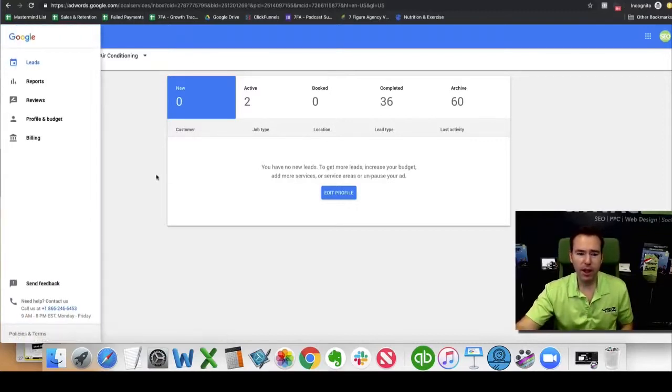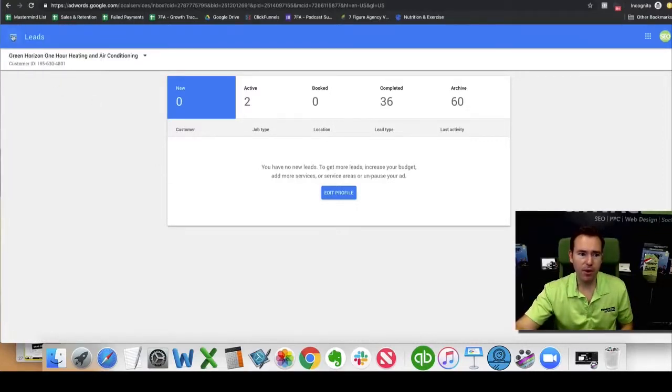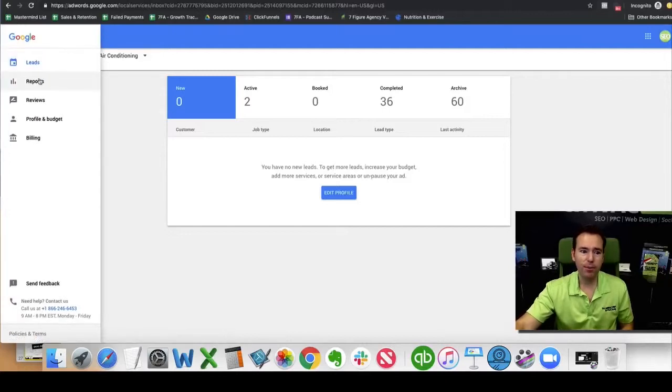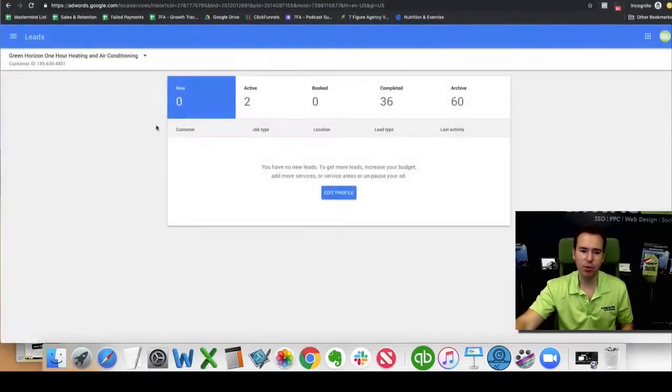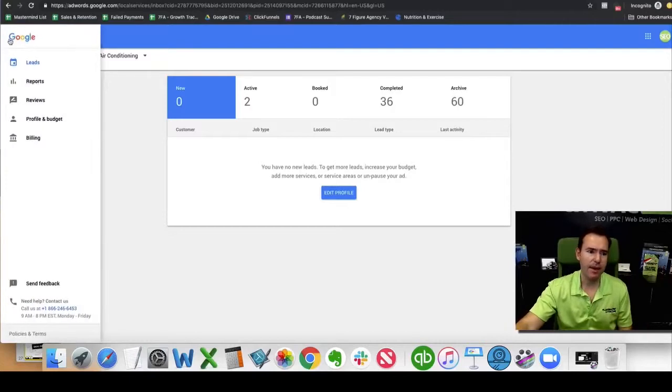If we click up here in the top left-hand corner, we've got leads, reports, reviews, profile, and billing. This is the leads dashboard right here. It shows you how many leads came in, how many of them were booked or you marked as booked, how many were complete, how many got archived. This is where you can quickly update the status of your leads, and we're going to be looking at that in a moment.